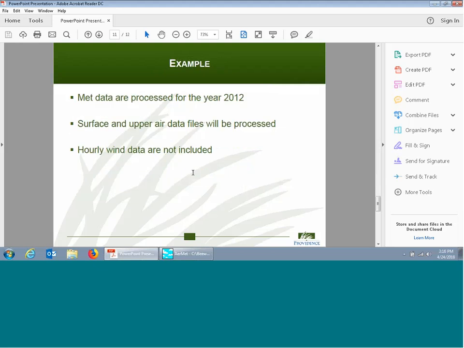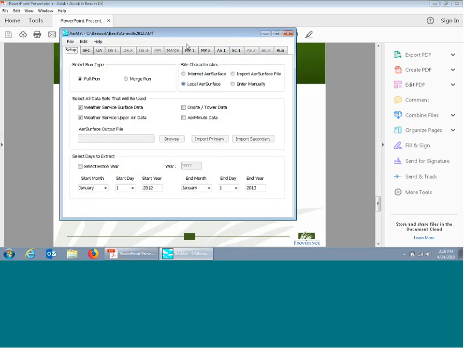All right, so now we'll have an example modeling exercise. In this case, we're processing the data for the year 2012 only, for the whole year. And we're going to include the surface and upper air data files, but not the hourly wind files. So now we'll go ahead and switch to our AerMet program, and we'll go through all the steps here.